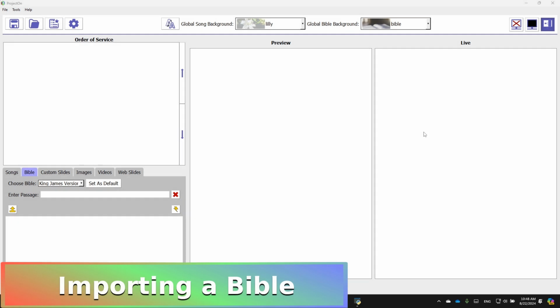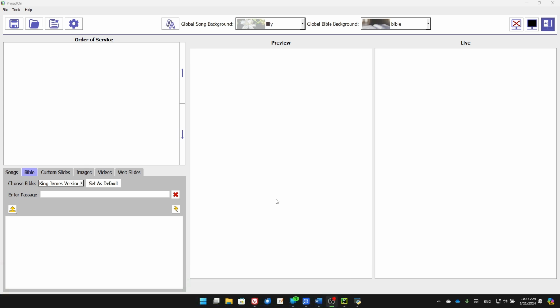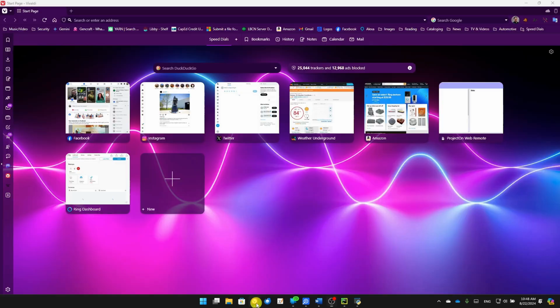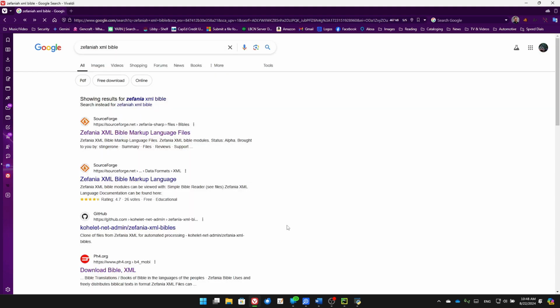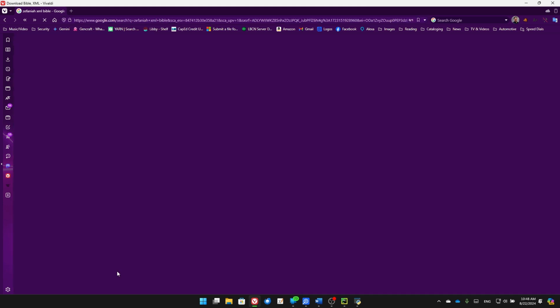Now there's a good chance that you use a different version of the Bible for your worship services. In that case, you can import an XML Bible into ProjectOn. Specifically, you need to use the Zephaniah XML Bible format. In order to find one of those, I found PH4's collection to be particularly helpful. Do a Google search for Zephaniah XML Bible. Then click the link to ph4.org.